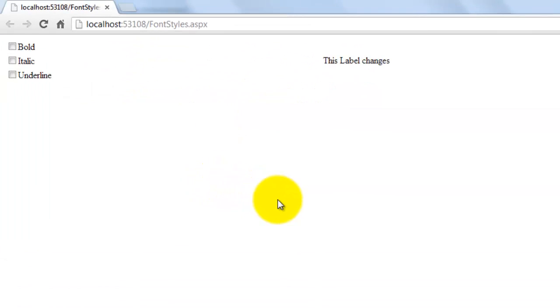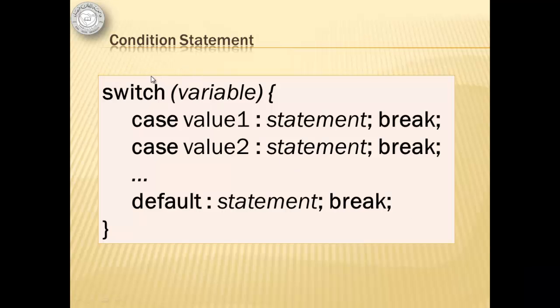Control F5. If I check bold, if I uncheck bold, if I check bold, italic, and underline, if I uncheck italic, okay, well done. Another condition statement is the switch statement, and this is its syntax.